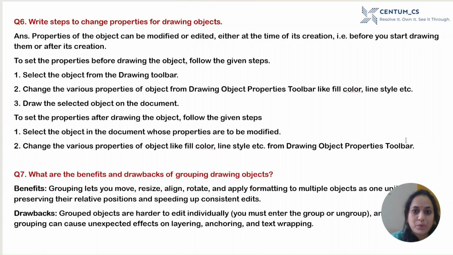Write steps to change properties for drawing objects. There are 2 different situations here. Before drawing the object, you can set the properties. Select the object from the drawing toolbar. Change the various properties of the object like fill color and line style. Draw the selected object on the document.